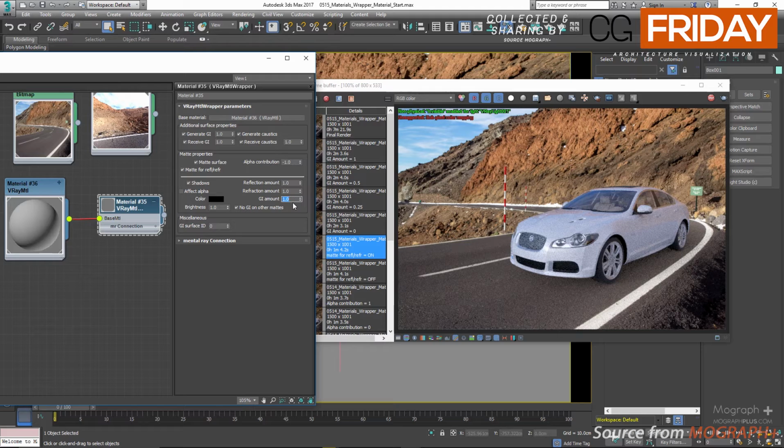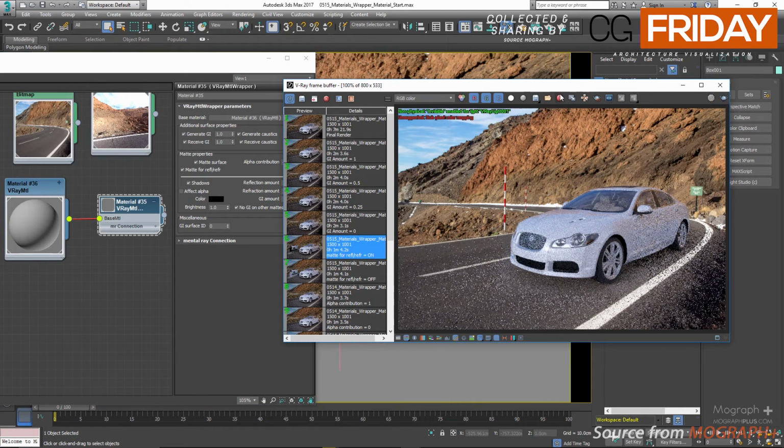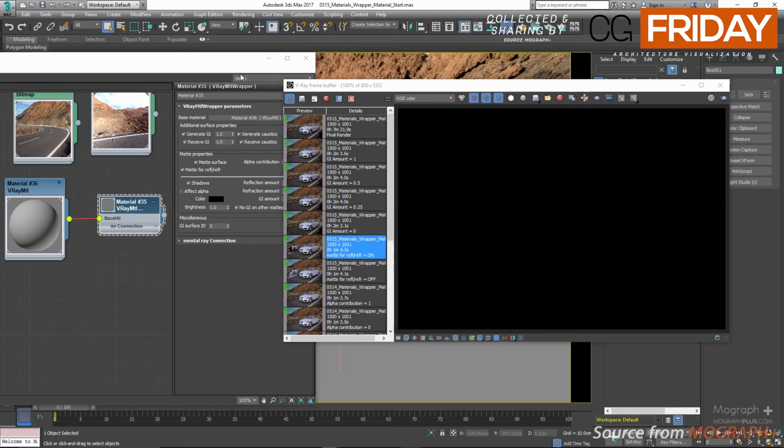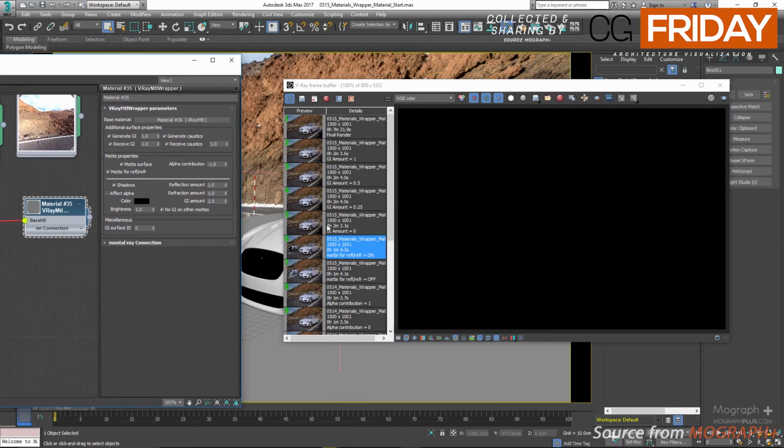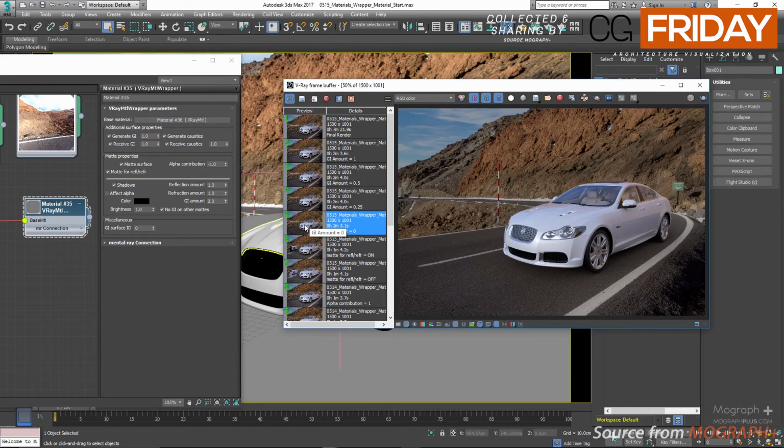Now let me stop the active shade and show you a few renders with different GI amounts. In the first render, GI amount is 0, then 0.25, then 0.5, and 1. In this case, let's set the GI amount to something like 0.15 maybe.